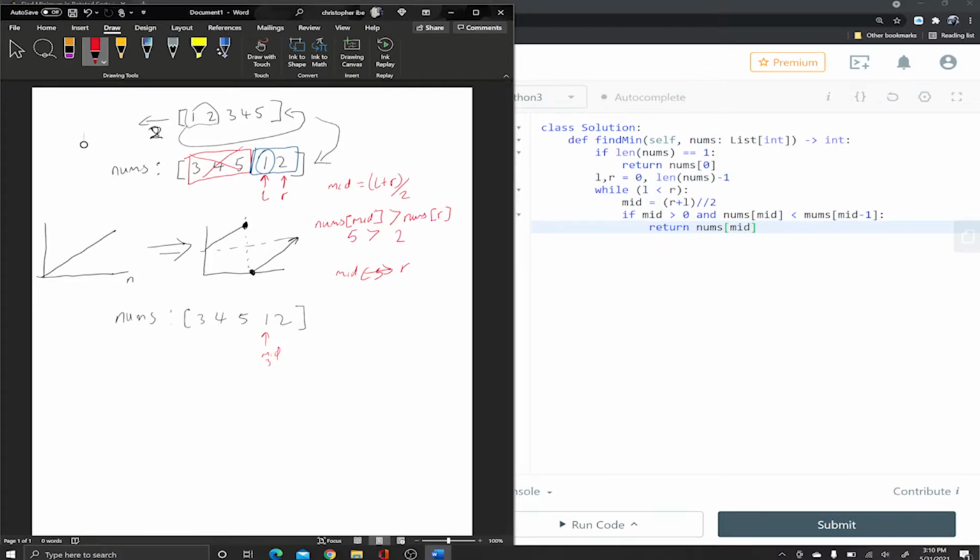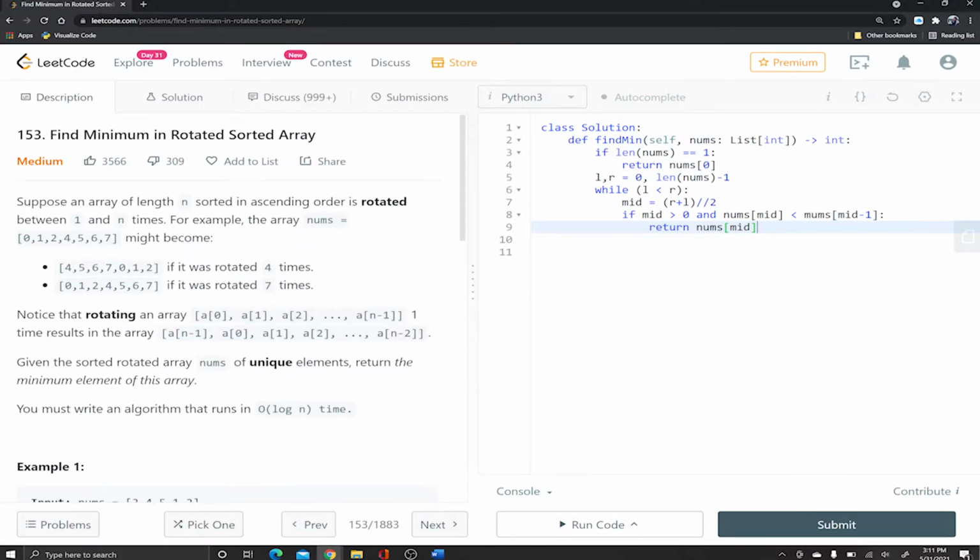As long as mid is not 0, and nums of mid is 1, 1 is less than nums of mid minus 1, which is the element that came before it. So if we reach this point, we know we're at the minimum of the array. We know we just crossed the inflection point where the array moved from high to low. So what do we want to do? We just want to return nums of mid. I think that's pretty straightforward. So that's what we're doing here.